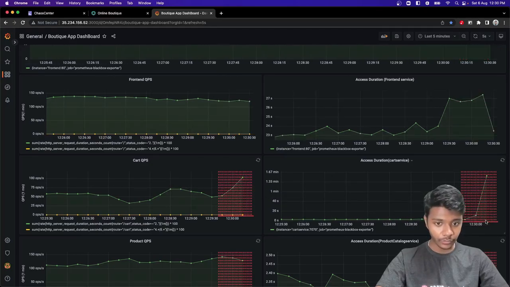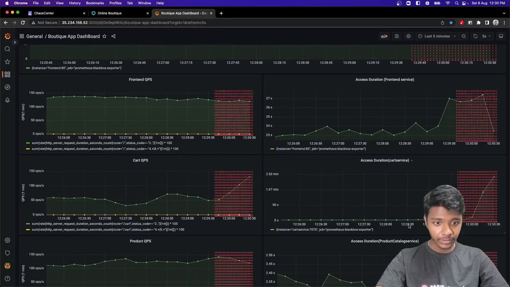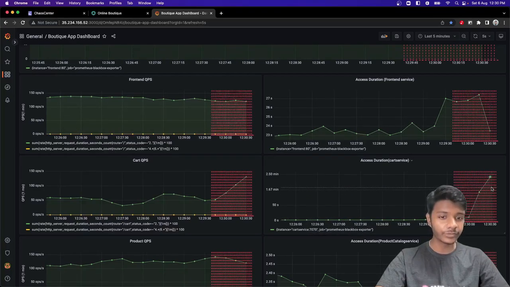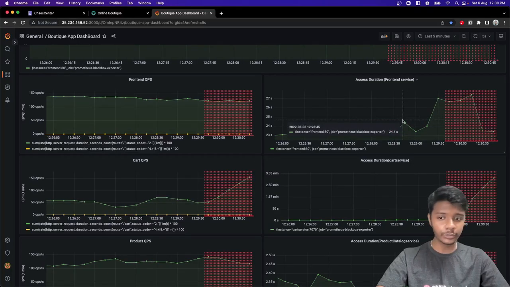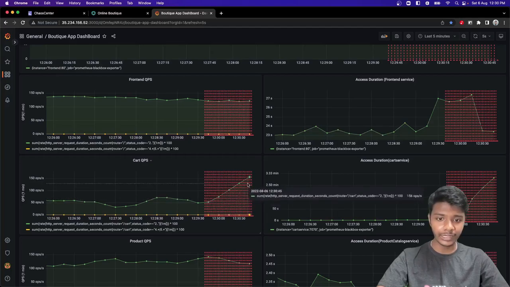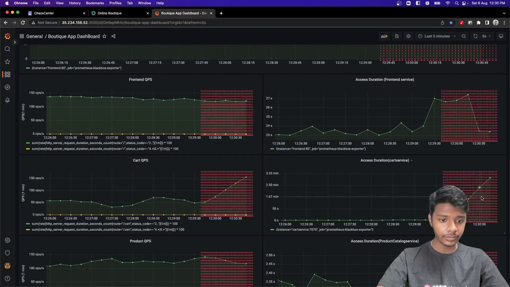And our access duration service is also spiking up a bit. It's in the vicinity of 2.5 minutes right now, which is not too bad. So yeah, it seems that the chaos is doing something to our application. The QPS is steadily increasing, and the access duration, the latency, is kind of flattening out.